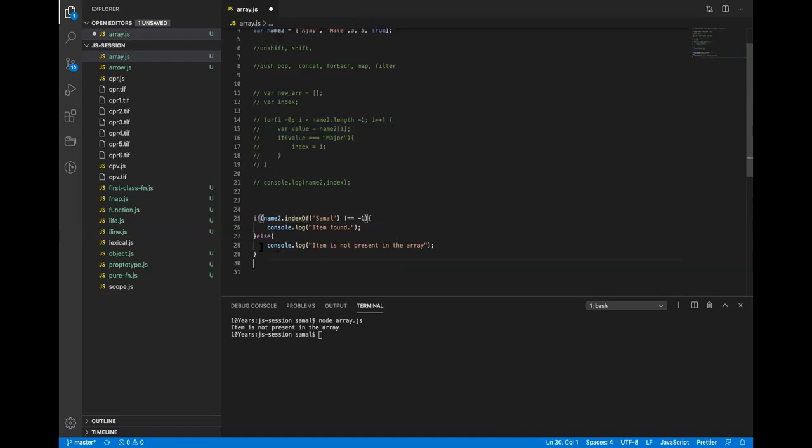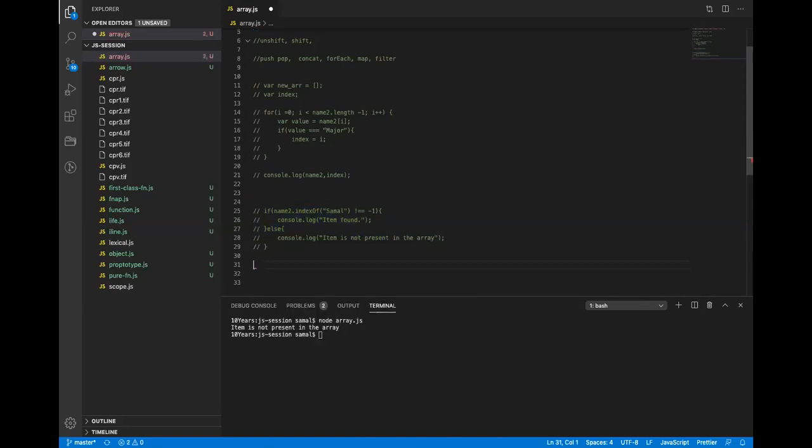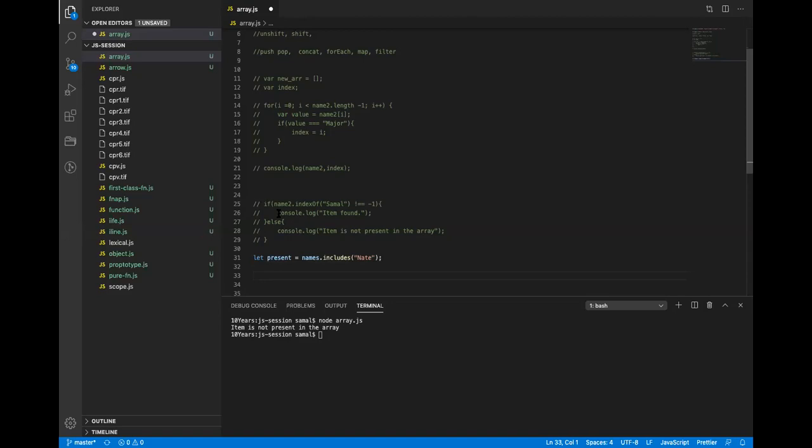Another one, which was introduced in ES6, is called includes. The same way, I'll say let present equal names.includes, and again I'll say name. So includes does the exact same thing, but instead of returning the index, it returns true or false.